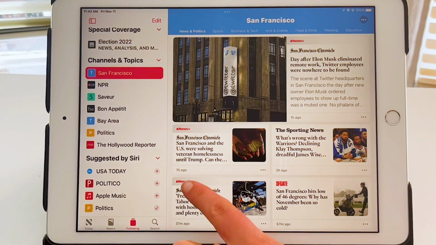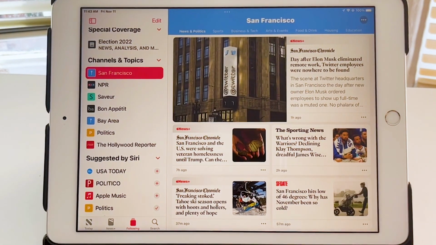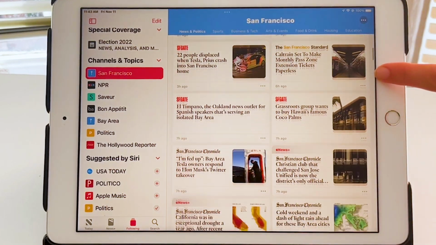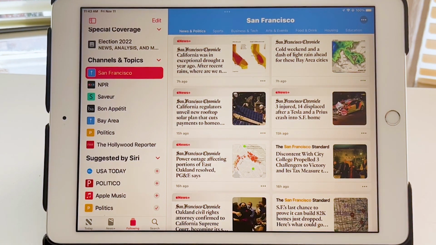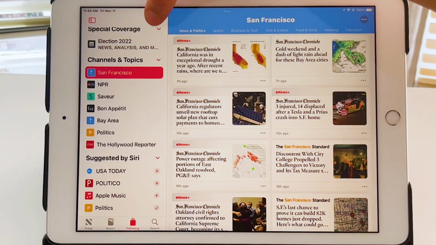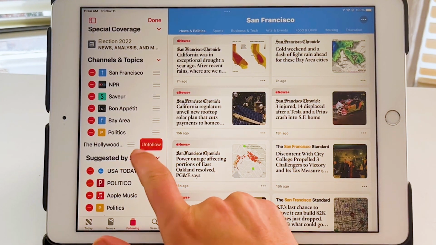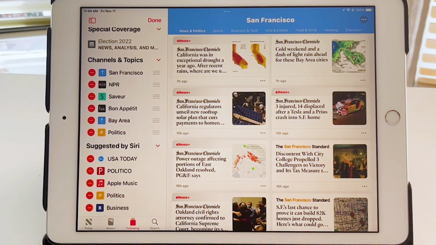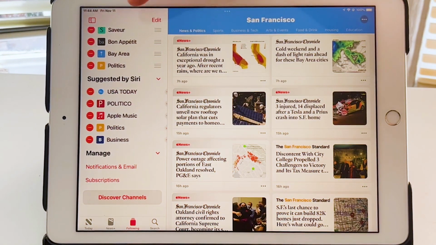Again, though, I'm just sort of keeping in mind that anything with Apple News Plus, I cannot read. But quite a bit is available for free. If you ever change your mind about what you want included in your list, you can tap Edit. And then let's say I'm not interested in the Hollywood Reporter anymore. I'll tap the minus and unfollow. So a lot of ways you can customize this app based on your interests. And then I'll press done to say I'm finished editing.